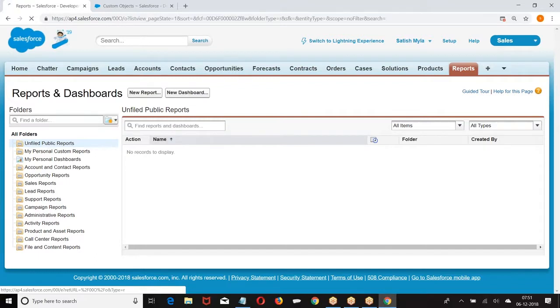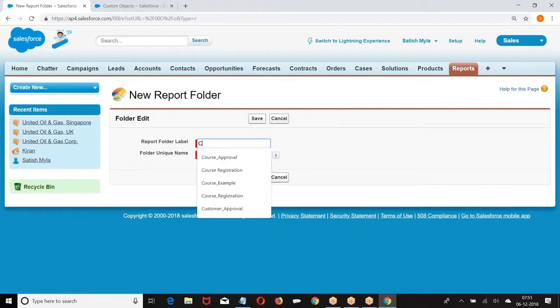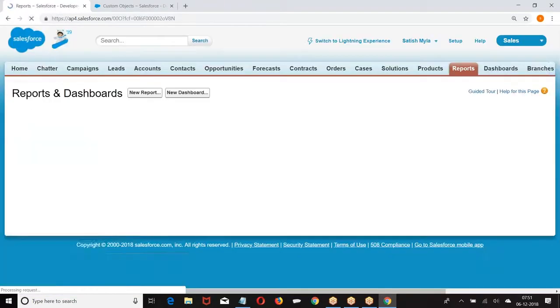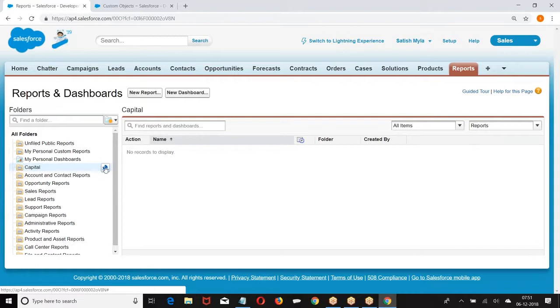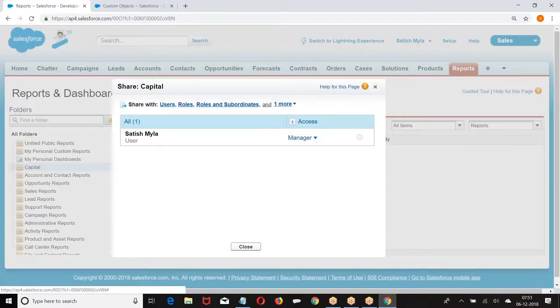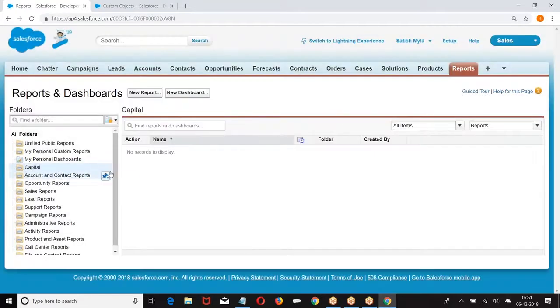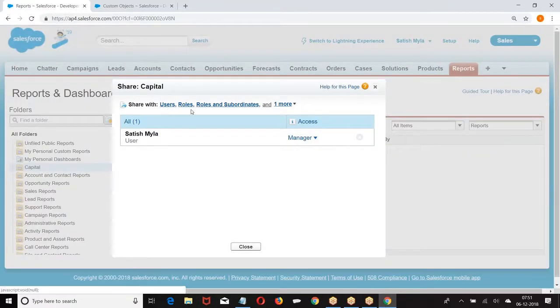New report folder. If you create your own folder, you can share it with whomever you want. You can share with the user, role and subordinate, or public group.